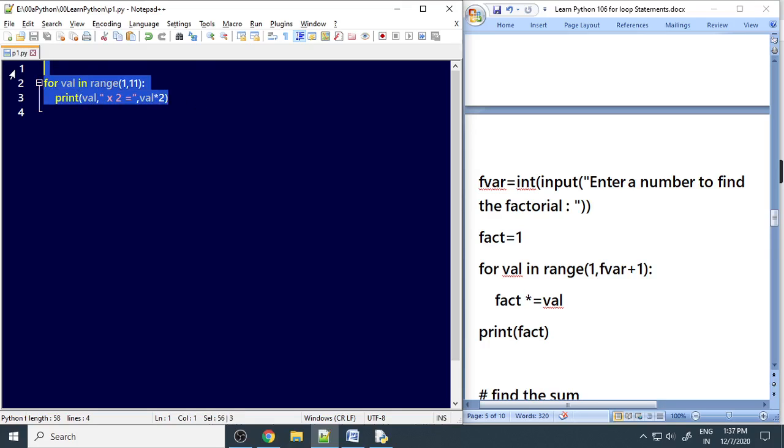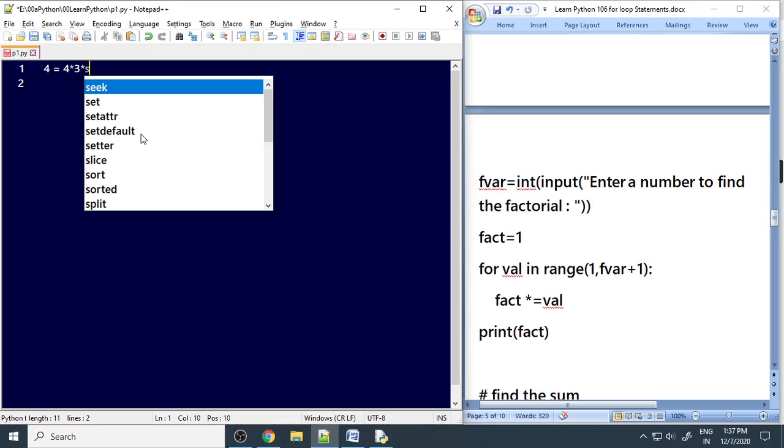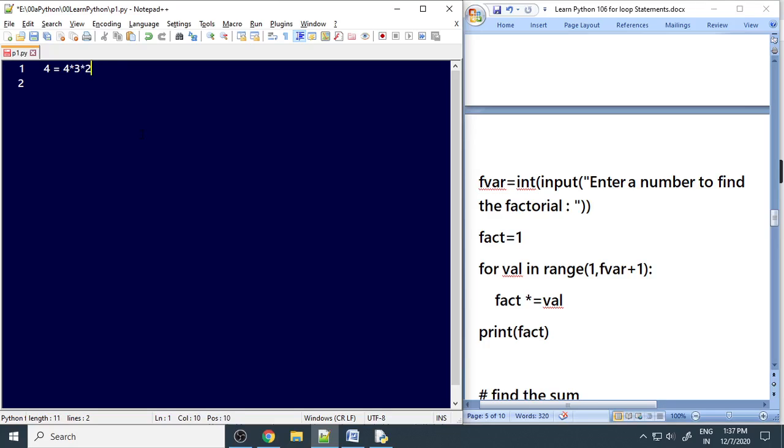Fine. So now let's see the next example. You want to find the factorial of a number. So what is the factorial of a number? If 4 is the number, what is the factorial? That is 4 into 3 into 2 into 1. So what is the total you get? 24. So 24 is the factorial. Now let's try this: factorial of a number using range.